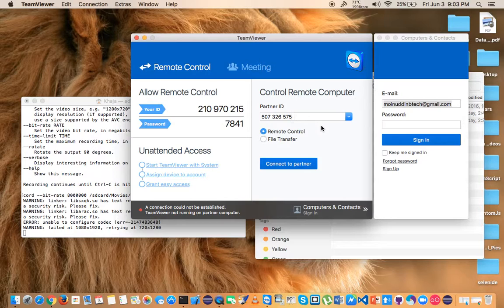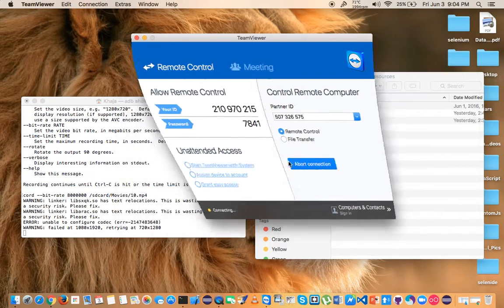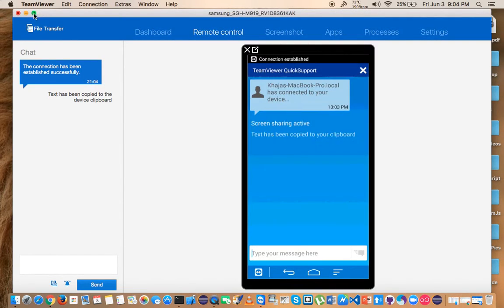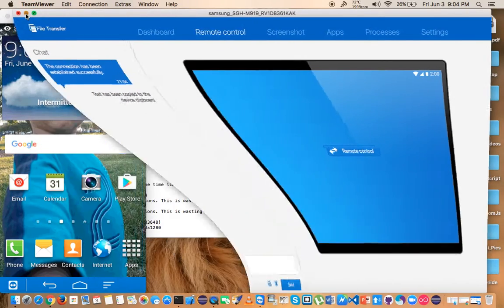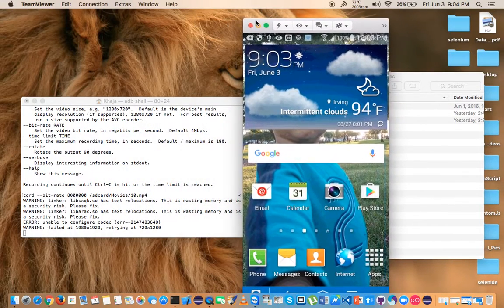Just give me a second, let me try to launch. Now all the things that I am currently doing are going to be recorded. Okay, so connect to the partner. I should get a prompt to allow. Okay, and let me open this, minimize this. Now let me try to do something.